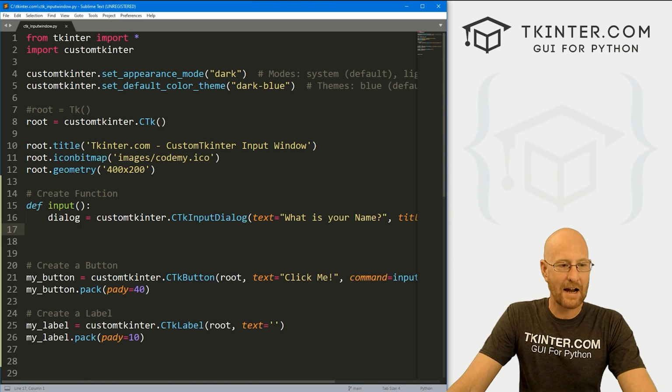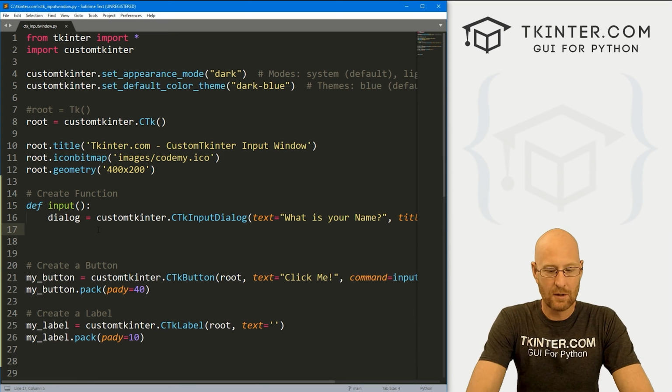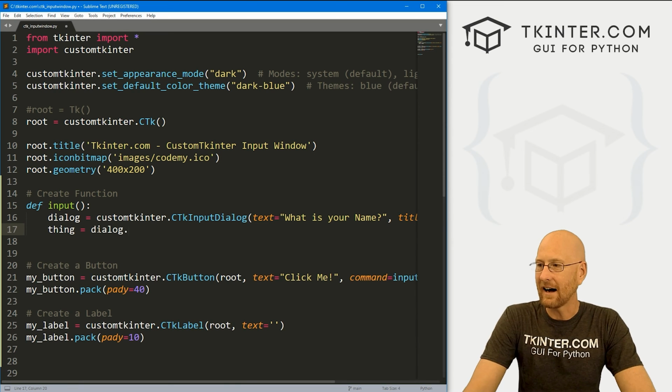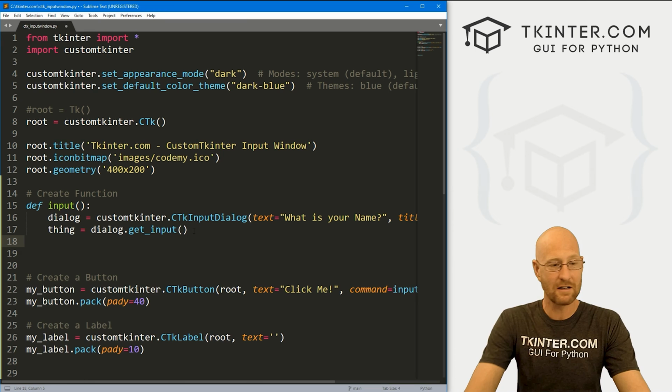So now, how do we actually get whatever they typed in and do something with it? Well, super easy. I'm going to create a variable. I'm just going to call it thing. And this is going to be a dialog.get_input function. Now you could just use this, but I kind of like to assign it to a variable. It just keeps things a little nicer and neater. And that's all there is to it. Now we can do stuff with that.